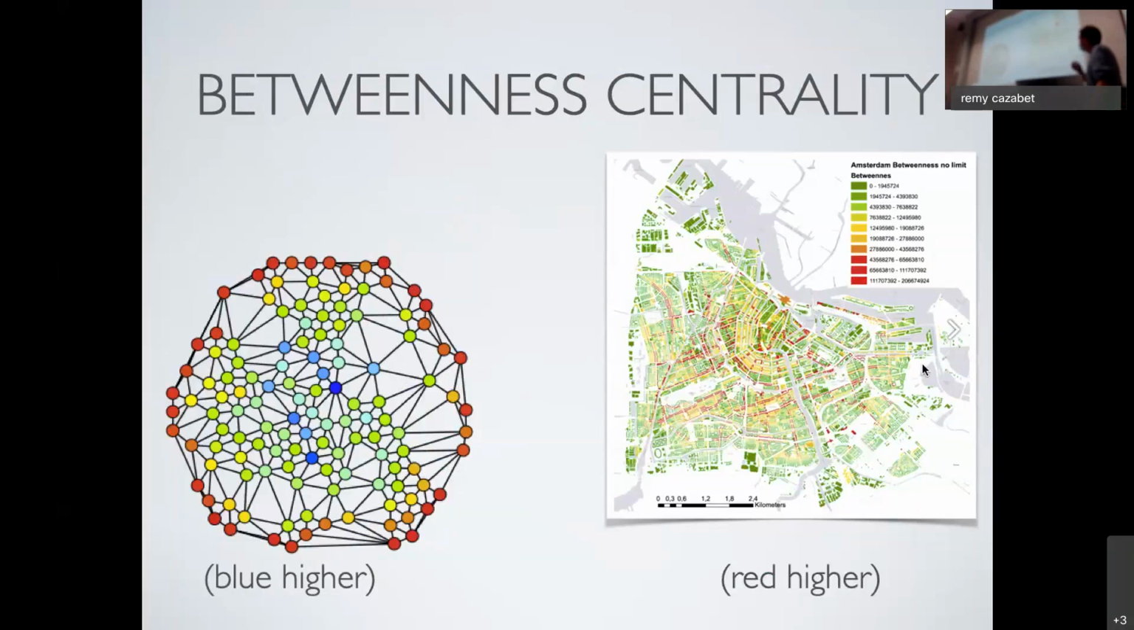But here is an example where it's changed a lot. Compared with the closeness, it's not at all the city center, which is in red, that has the highest value, but it seems to be some areas in the city. So knowing this represents Amsterdam, do you have an idea of what will be the highest value of betweenness?